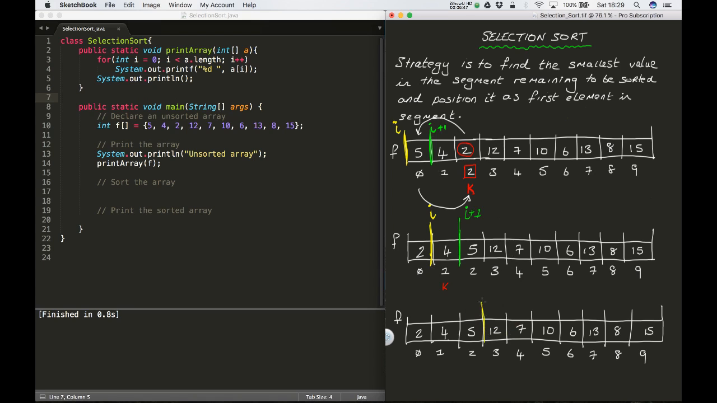So here we have I, and we've got I plus 1, and k has tagged along with I there. Alright, so now we have 12, and we search the rest of the array from the green line onwards to see is there a value smaller than 12.